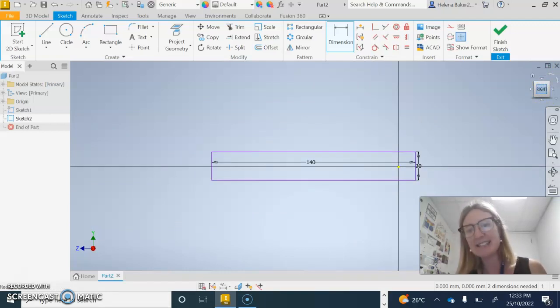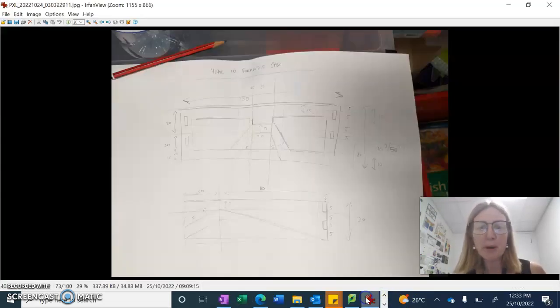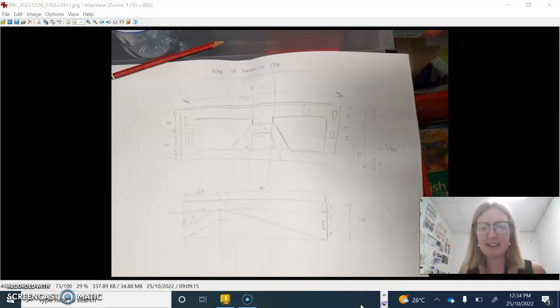You can see it's a little bit longer than the way that I drew it. My drawing was guessed dimensions on a sketch. So we're on 140. Let's go back to our sketch now. We can see we've got this turning point where the angle is going to change, and that is 30 mil from the end. We want to mark that one in, and we're going to use the offset tool to do that.